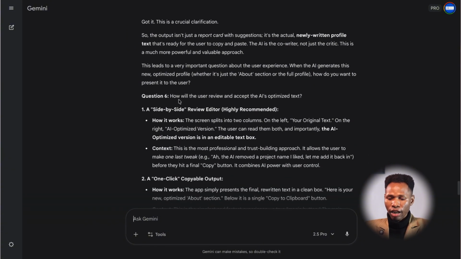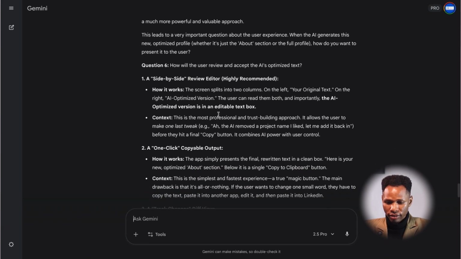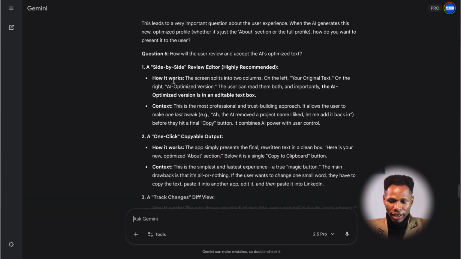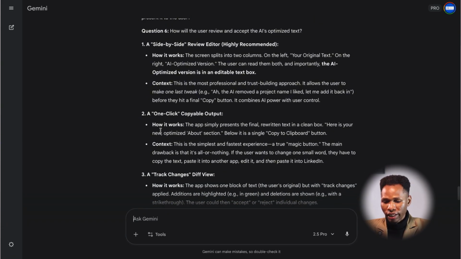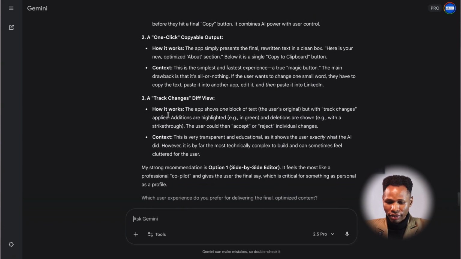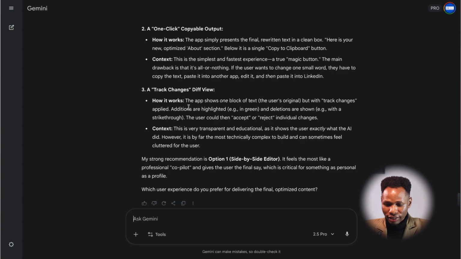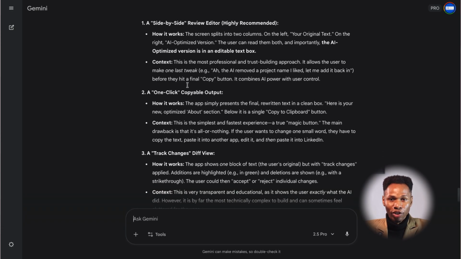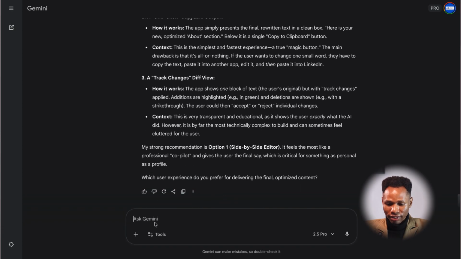Now the question 6 is, how would the user review and accept AI's optimized text? There's a side-by-side, which is the original text, and then the AI-optimized version. There's a one-click copyable outputs. There's a track changes differences view. That means you can track the changes that AI made inside of your text. I think we'll just use option 1 for this. So let's go with option 1.